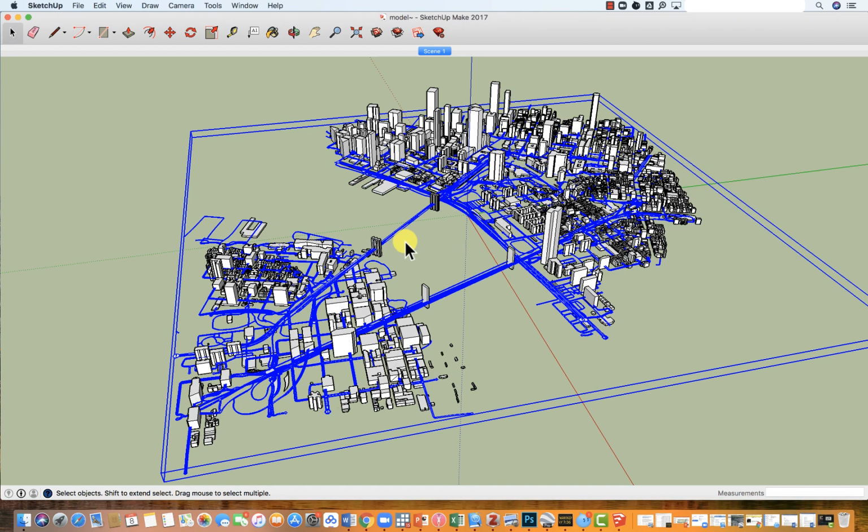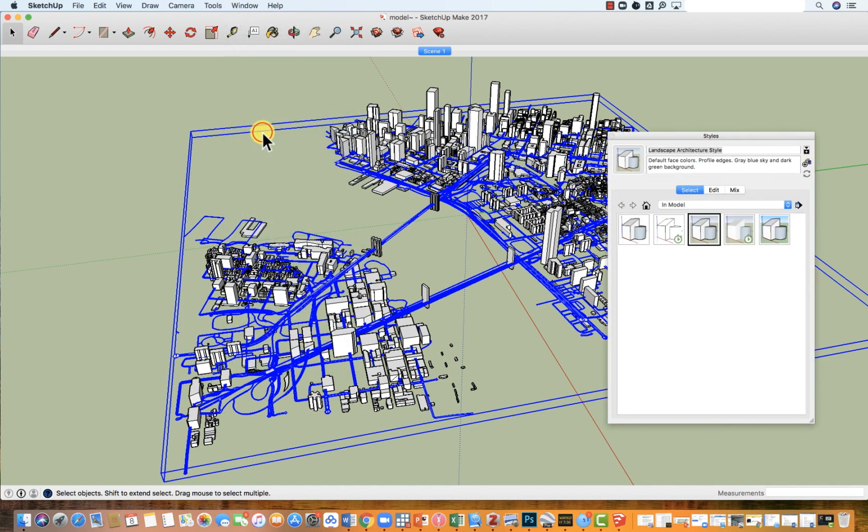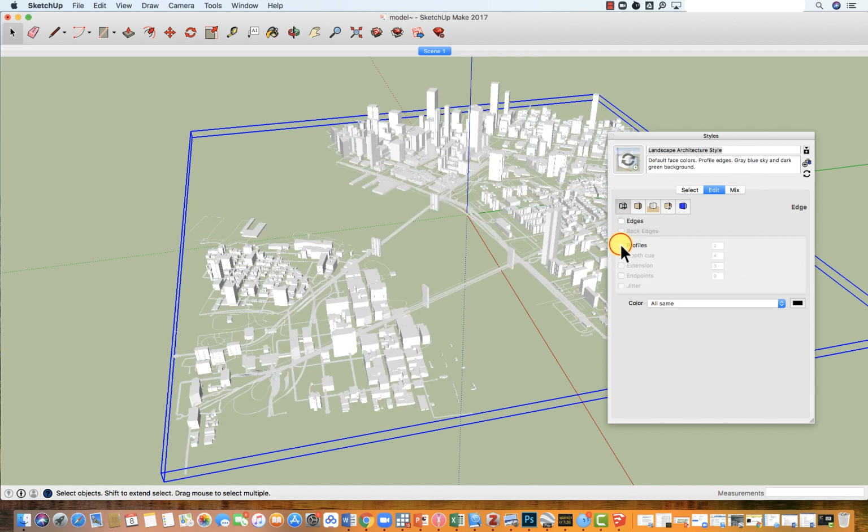Right now you need to add a style to your model. Go to Window, choose Styles, and in the Styles panel, you need to click Select Type, and then choose Landscape Architecture Style. Click Edit here, and uncheck everything here. You can see your model become more clean.